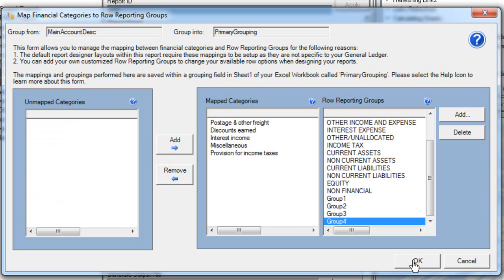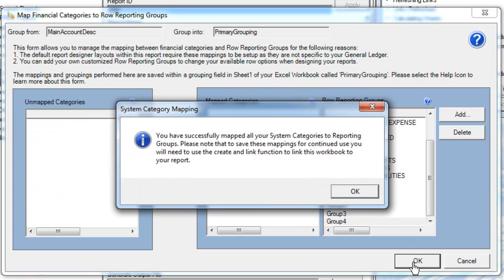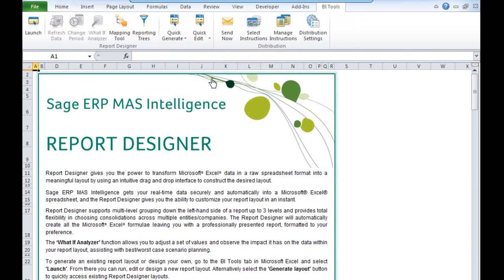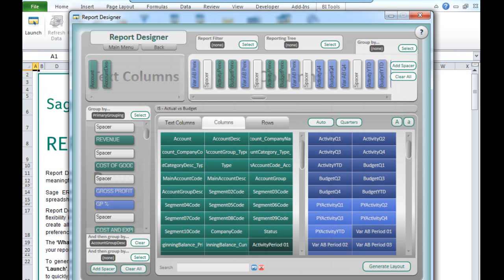You will be prompted that in order to save these mappings, you will need to use the Create and Link function to link this workbook. Open the Quick Edit option in the BI Tools tab. This will open up the design interface of the Report Designer.